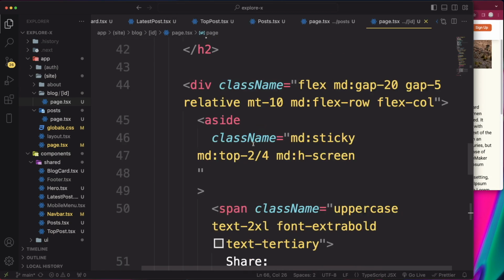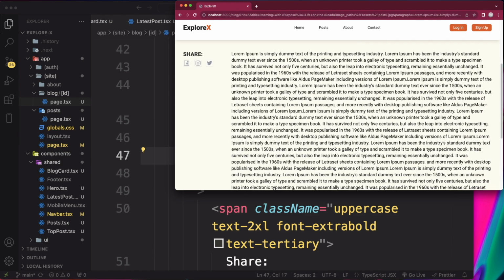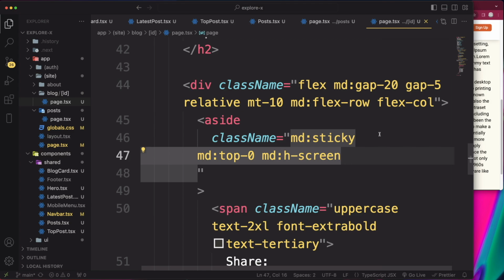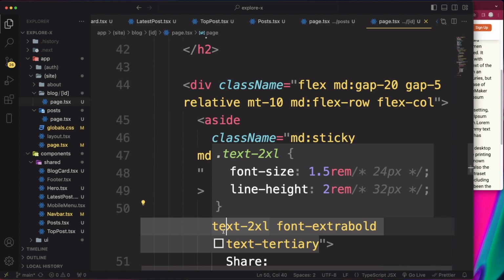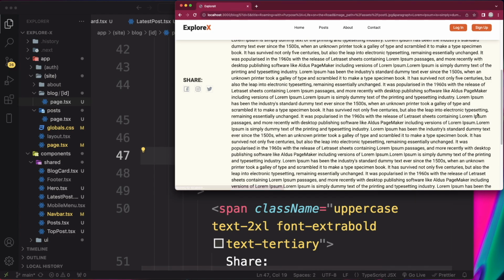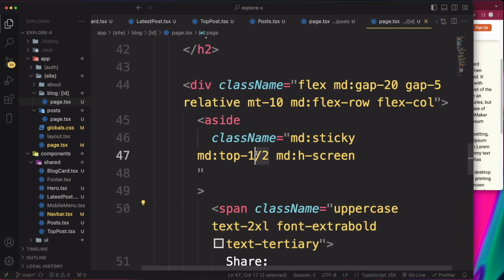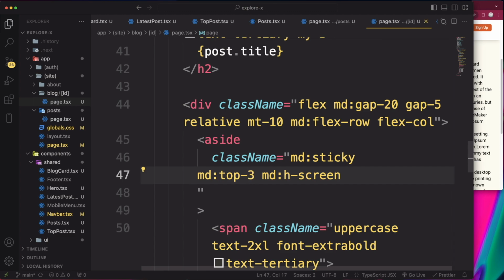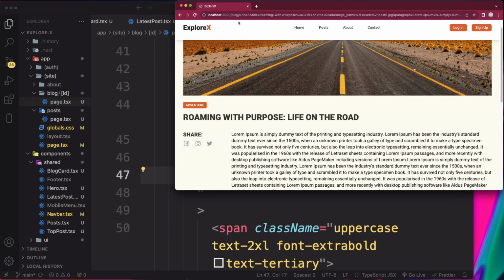Let's see if we can fix that a little bit. So this top, let's do a top of 0. See how that looks. And the top 0. All right, let's do a top of 1/2. Oh no, it just doesn't look right like that. Top of, let's just do 3 and see what happens. All right, it's not moving with it. That's weird.